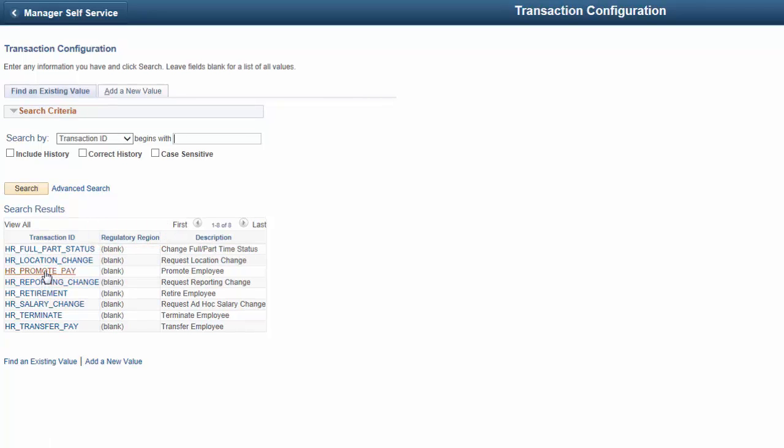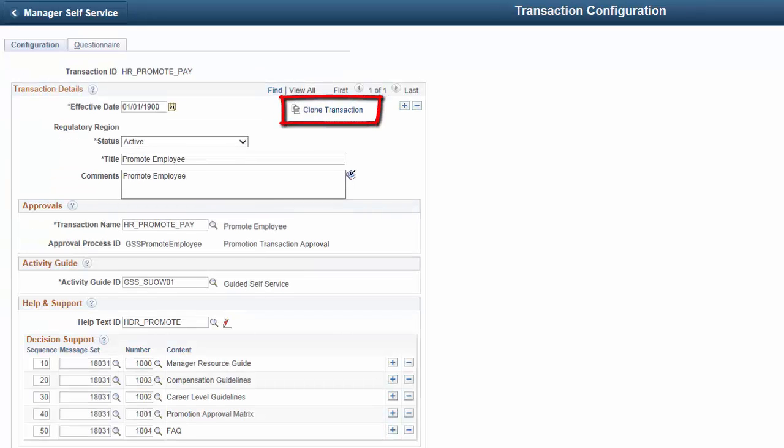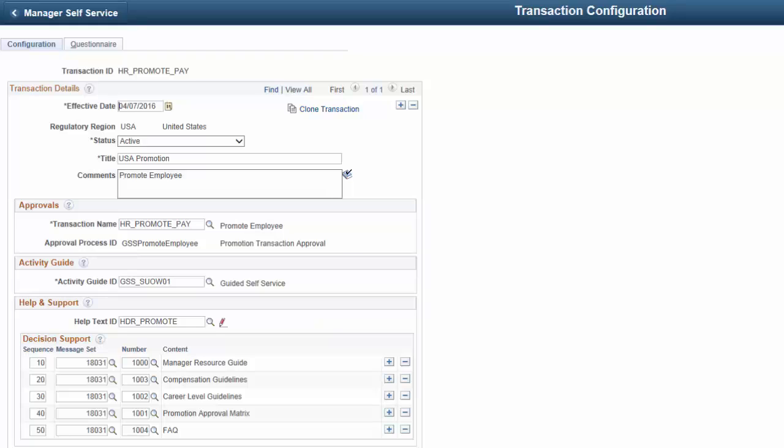We'll create a version of the Promote Employee transaction for employees in the U.S. Start by cloning the generic Promote Employee transaction. Click the Clone Transaction link. Cloning creates regulatory region variations, so the transaction ID can't be changed. When you click OK, the new USA Promotion transaction appears.